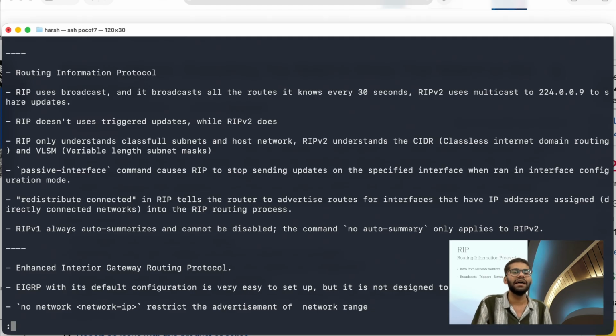Okay, the next thing is RIP only understands classful subnets and host networks. By classful, we have understood what a classful network is. Basically, an IPv4 network is divided into 5 classes. IPv6 is divided into multiple different kinds of classes. There's link-local, but that requires a separate video of its own.